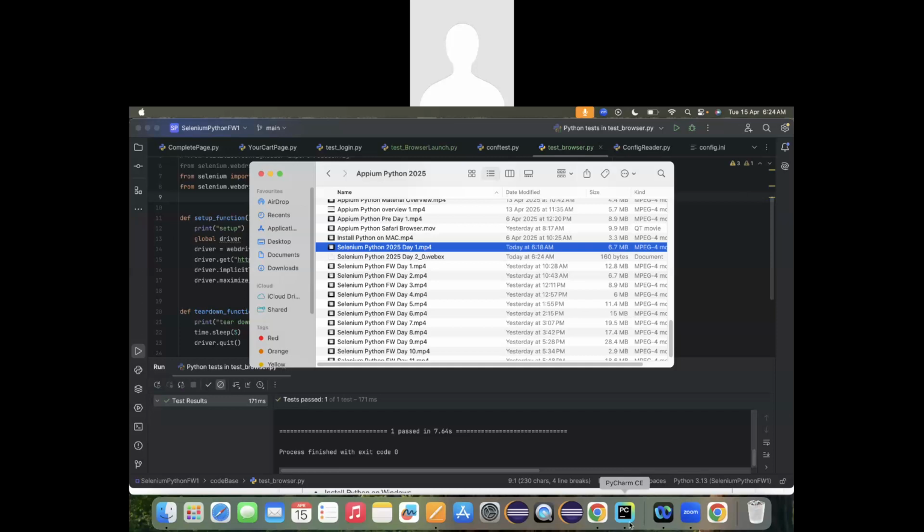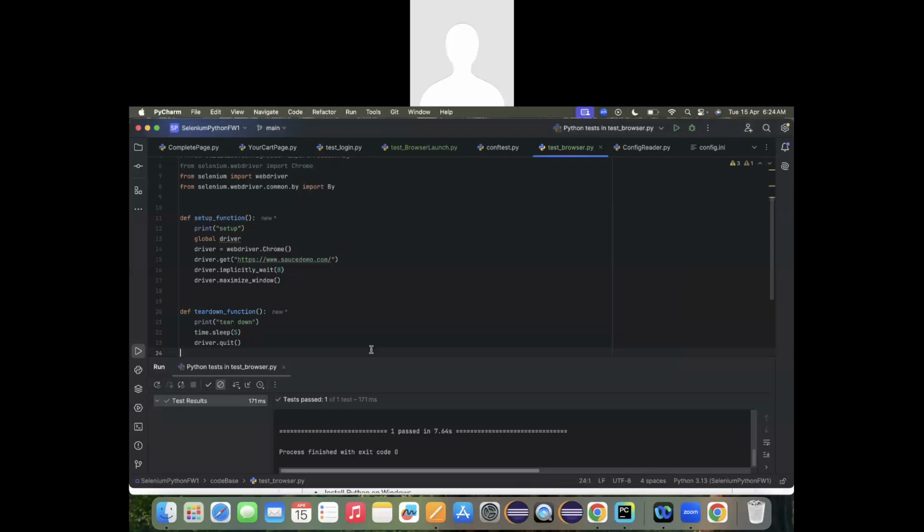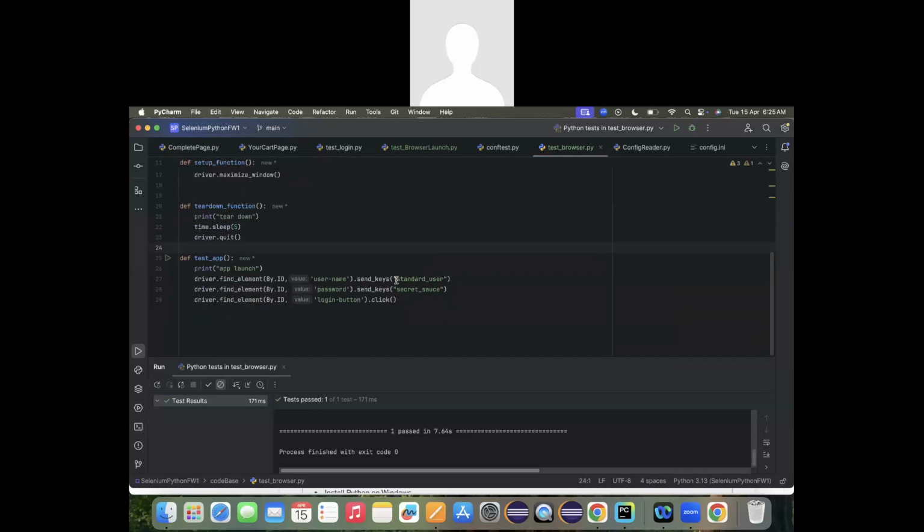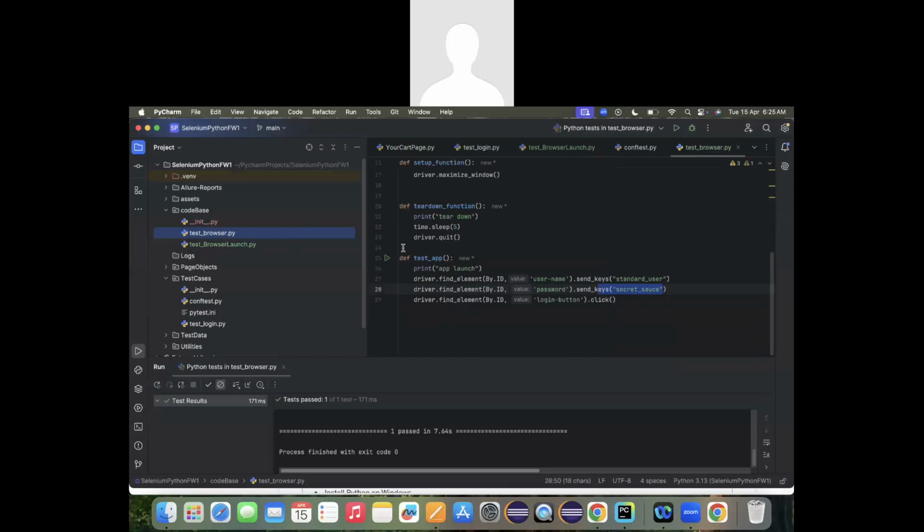Welcome back. So, guys, as part of today's session, I just want to show you how exactly we can convert this particular test into a parameterized test. Instead of passing the data directly here, I just need to pass the data as parameters. So, how am I going to do that?